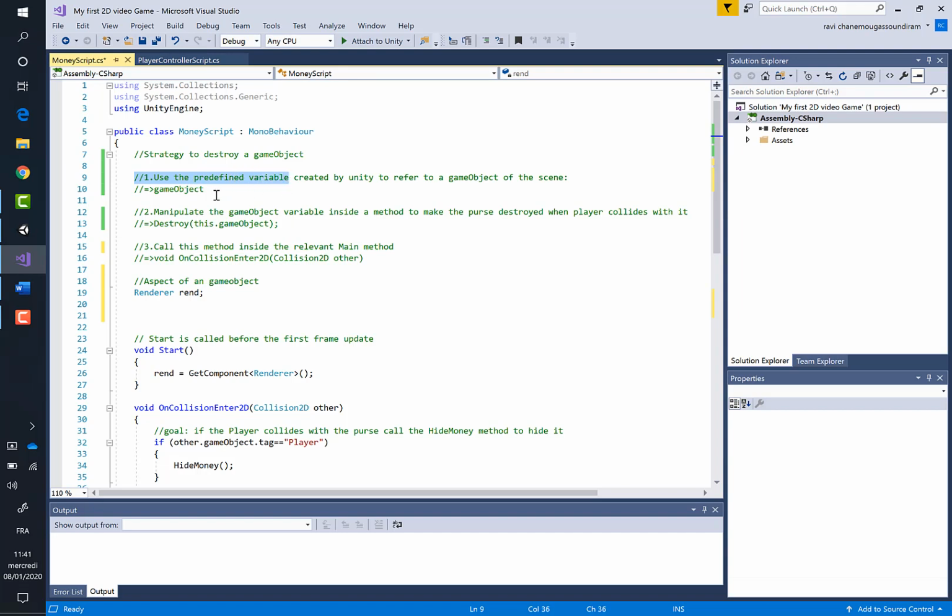We will use one which refers to the game object of the scene. It is called simply gameObject. So guys, we don't need to initialize or assign this variable. Second, we will manipulate the game object to destroy the purse when the player collides with it. To do so, we will use a predefined method which is called Destroy. And third, we must call this method inside the relevant main method.